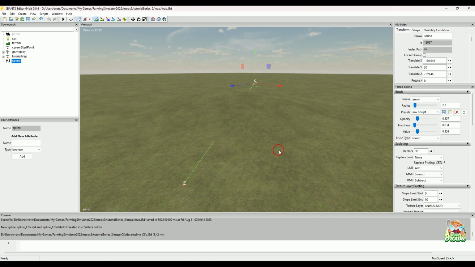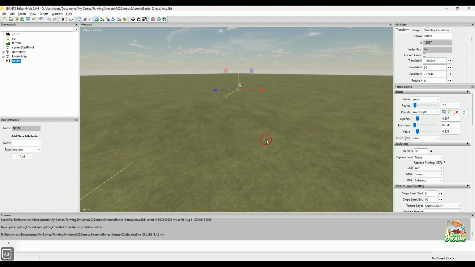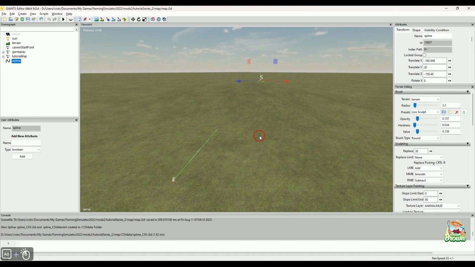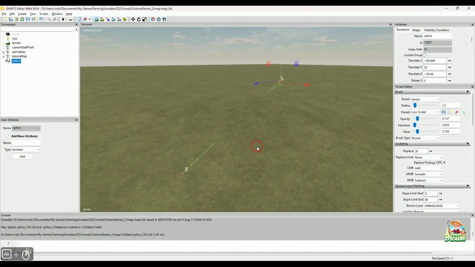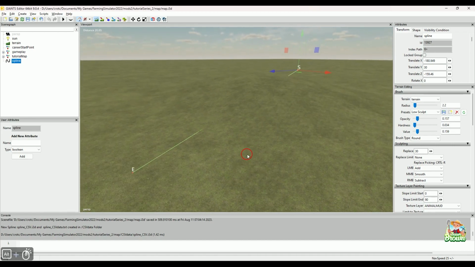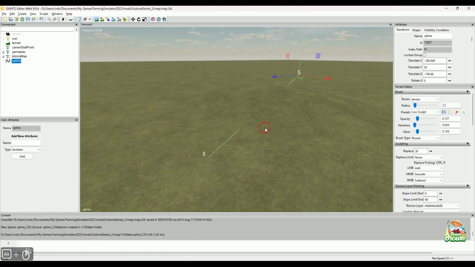I mean, this isn't specific just to Giants Editor and splines. Many programs and applications use CSV, like the text format to import and export data into other programs. It doesn't have to be commas. It can be other things, but you need to tell that program what it's looking for. In this case, it's going to be a comma. All right. But anyhow, so that's what a CSV is. It's just a list of data. In our case, it's going to be spline points.